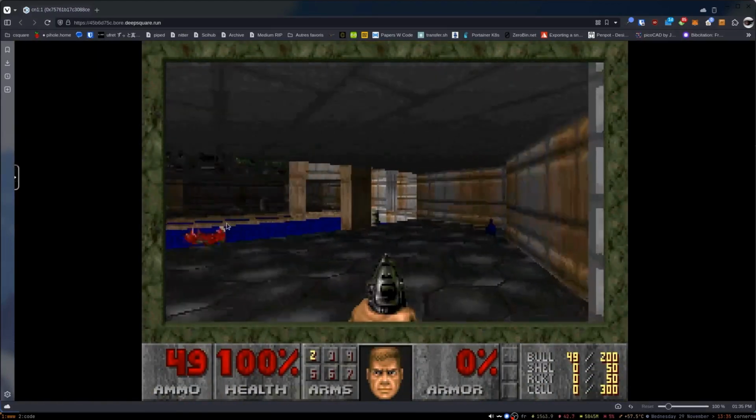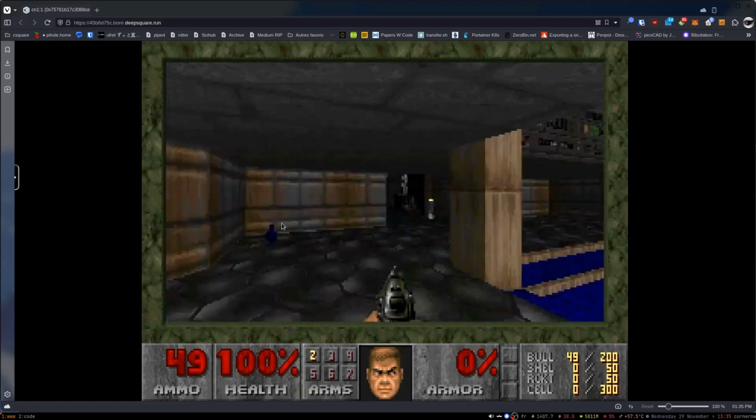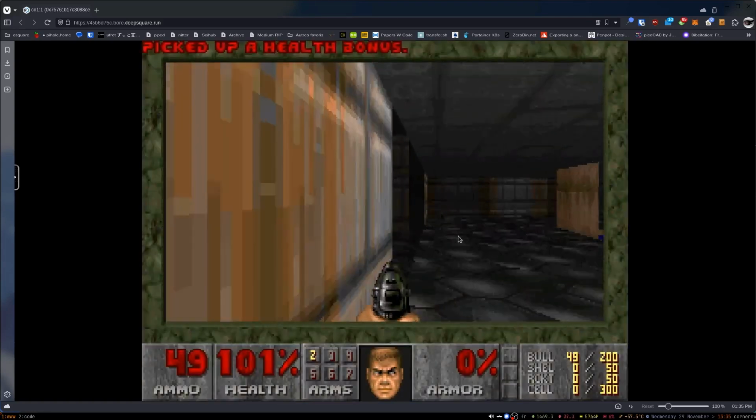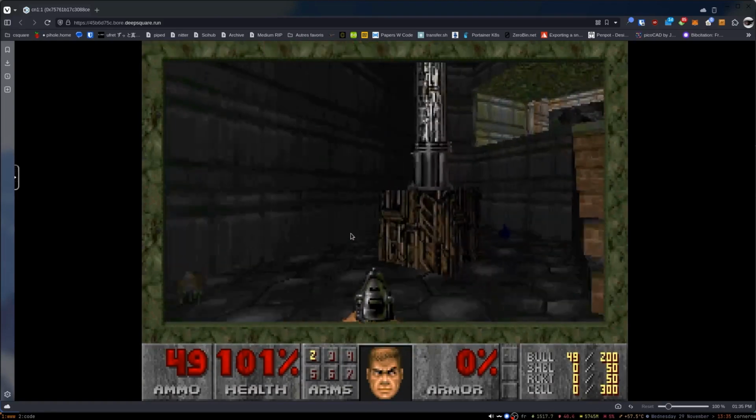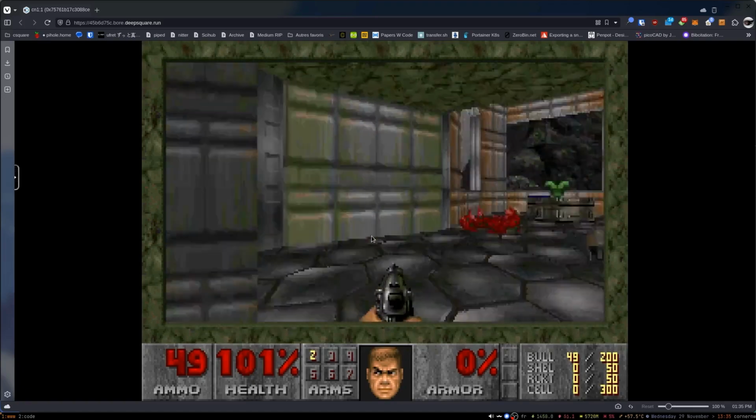KasmVNC is actually just great for working without audio, like using VS Code, Jupyter or Blender. But for video games, even if we can change the mouse control to game mode, it kinda sucks.